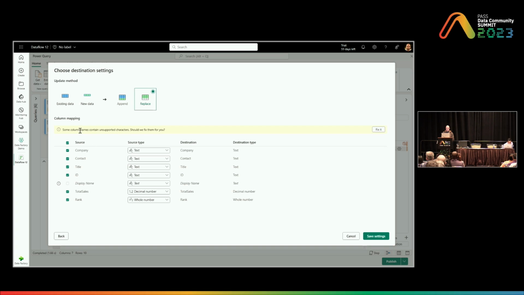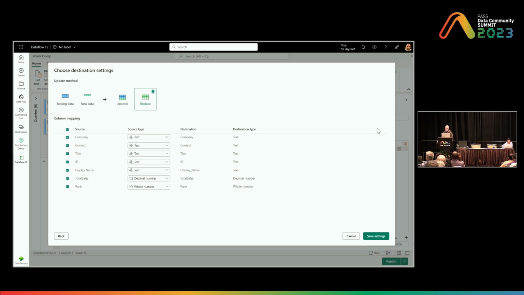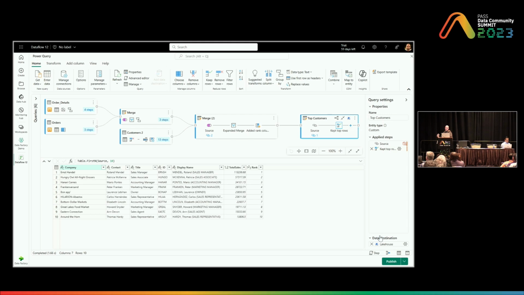And the other thing I need to do is there's some unsupported characters here. So we recently added a feature that allows me to just fix it in 1 click. Fix it will just take care of renaming my column to a proper name. Now that I've configured that, I should be all set and ready to go and to run my data flow.